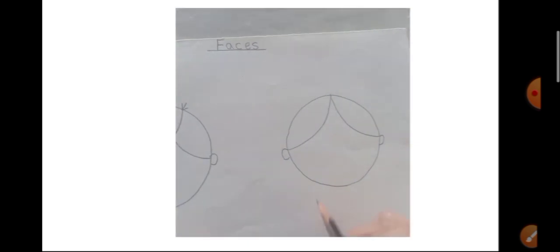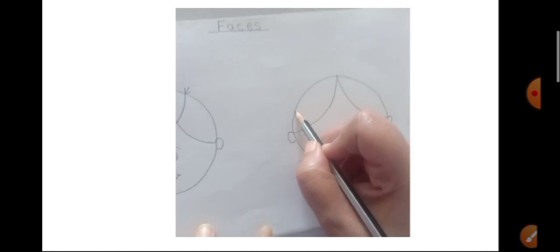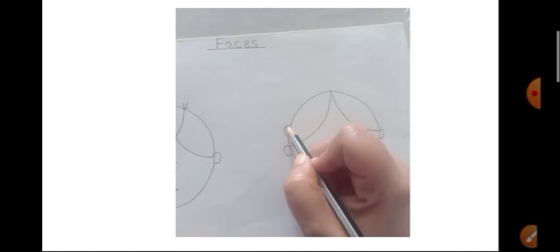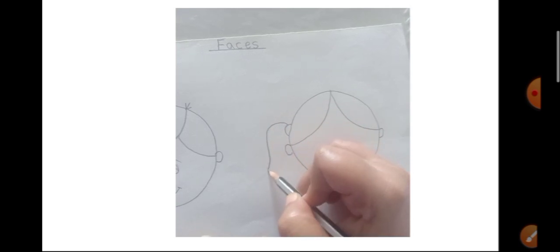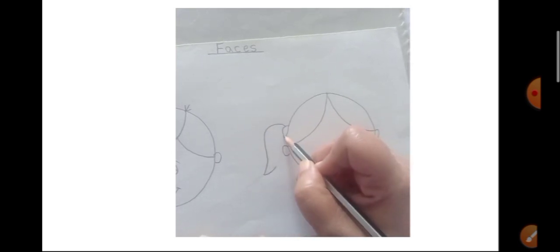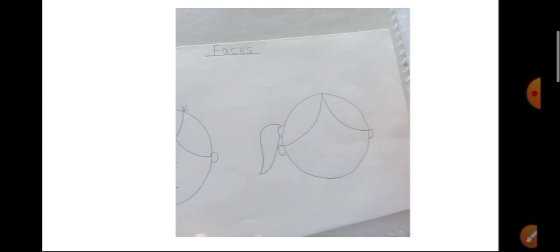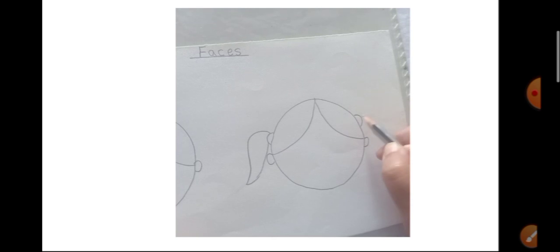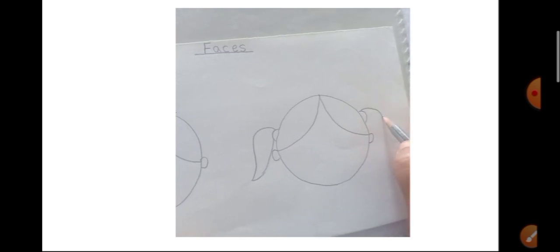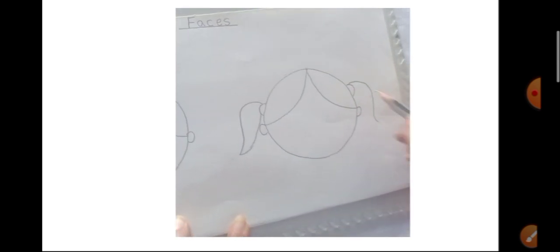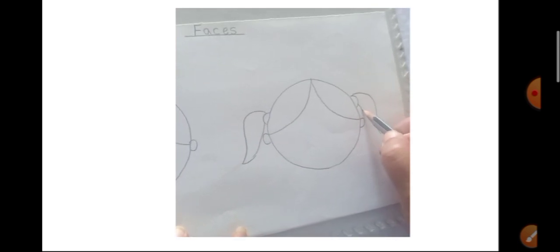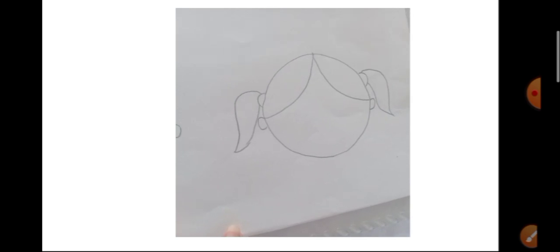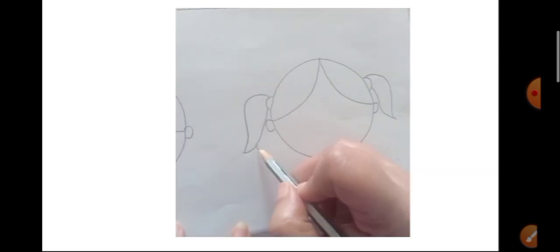Then draw two ears and draw here one hairband and ponytail. Draw here one more hairband and draw a ponytail like this. Done?